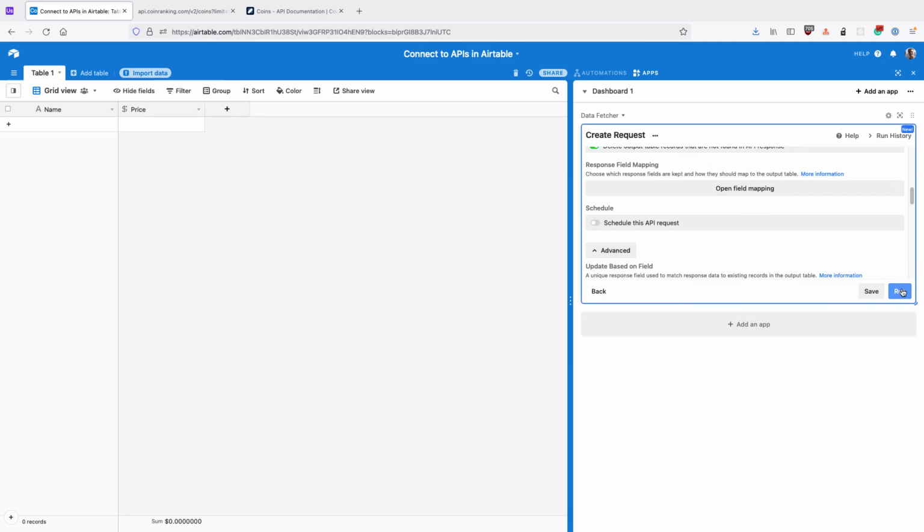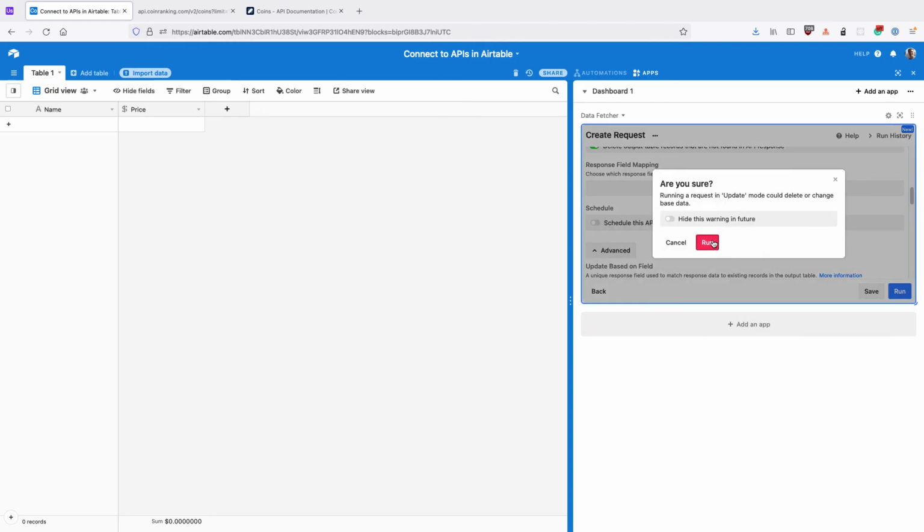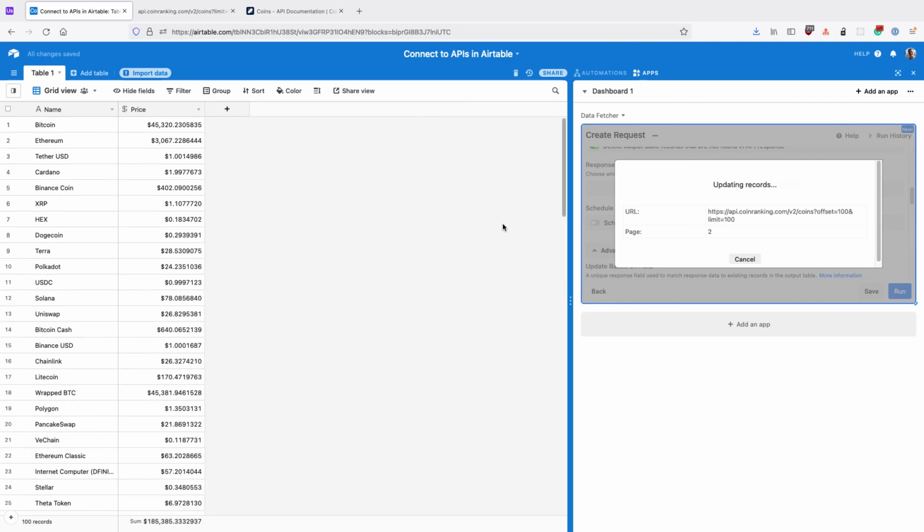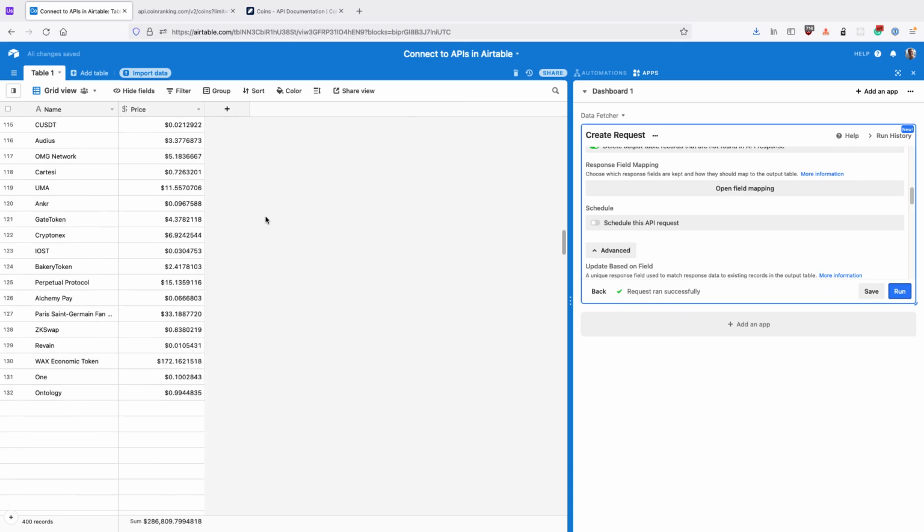Then close the app and click run. And Data Fetcher is going to automatically set those parameters for us and pull in 4 different pages of data using offset limit pagination.